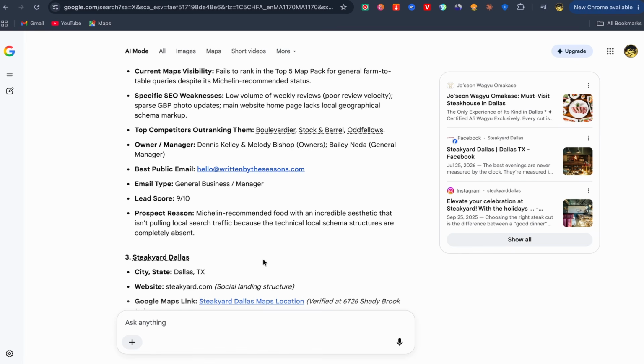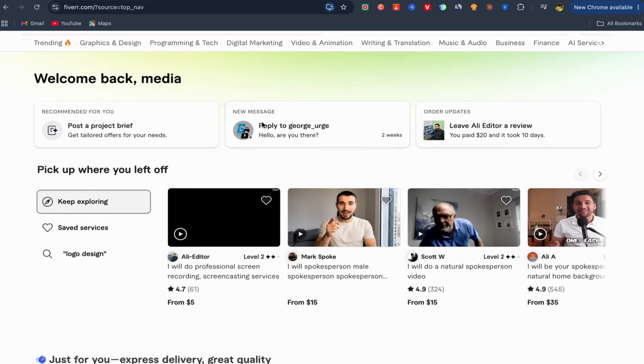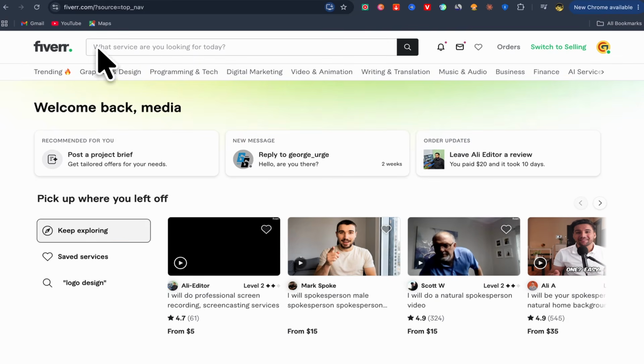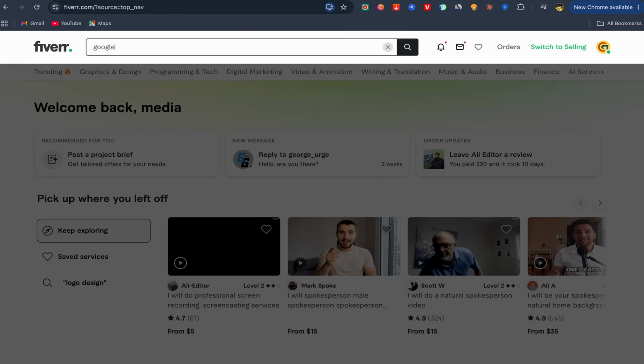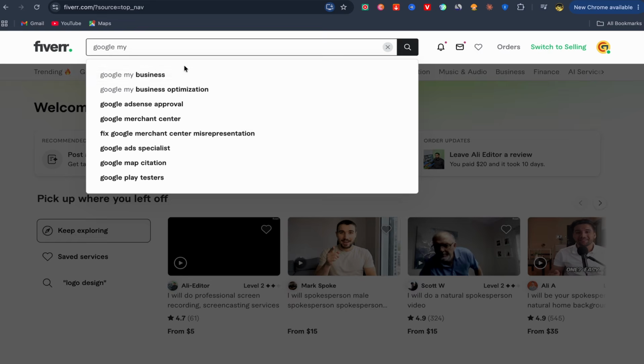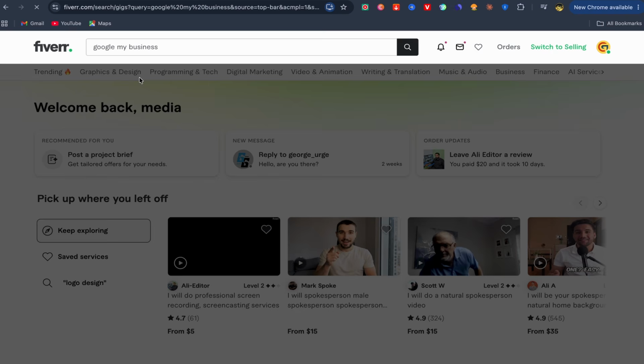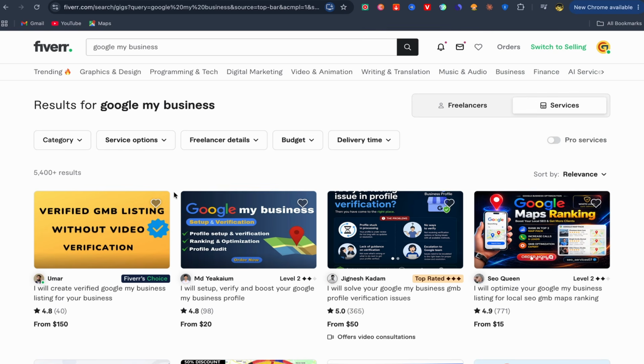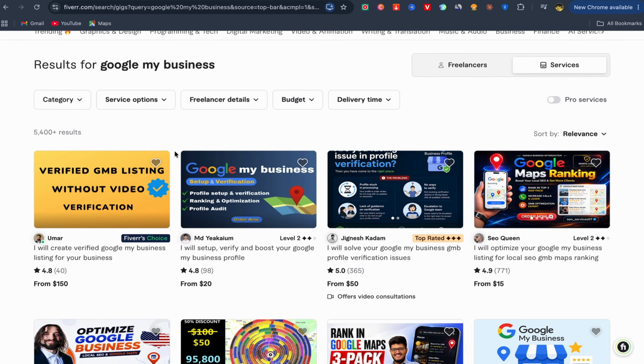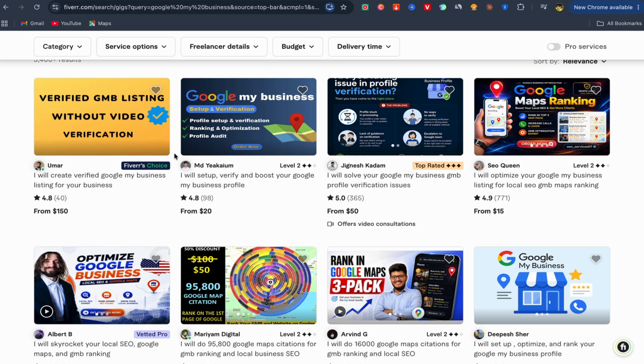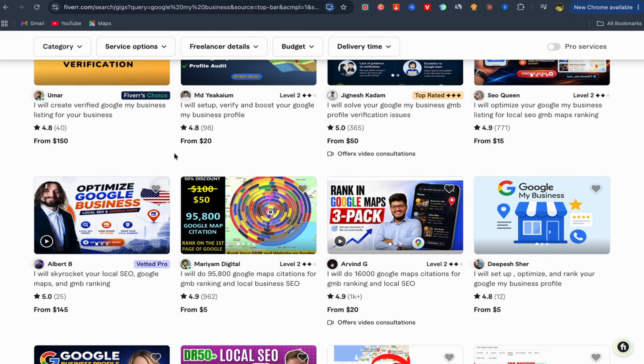Pay close attention here first. What we will do next is go back to Fiverr, click on the search, and search for Google My Business. We will search for Google My Business services that will help those local businesses rank higher on Google and on Google Maps. Here you go, you will find a lot of sellers who provide this service, as you can see. So what you need to do next is choose good sellers.